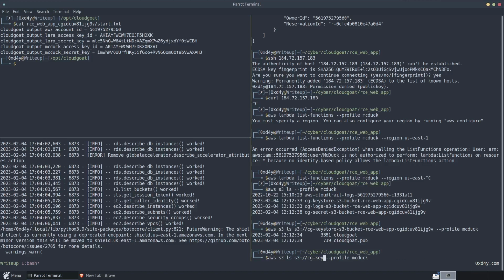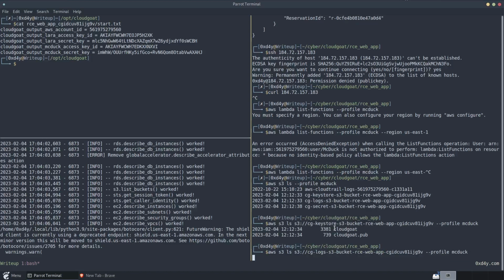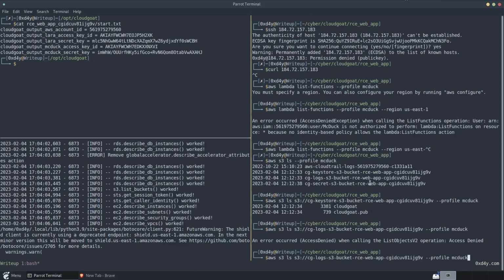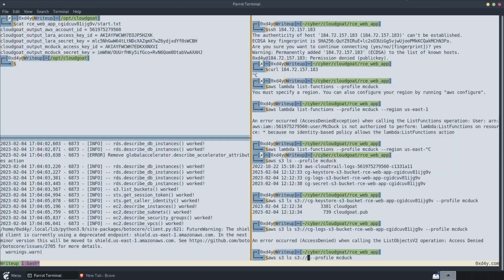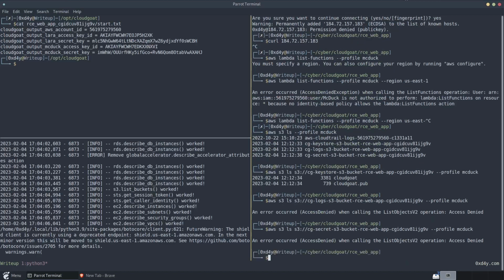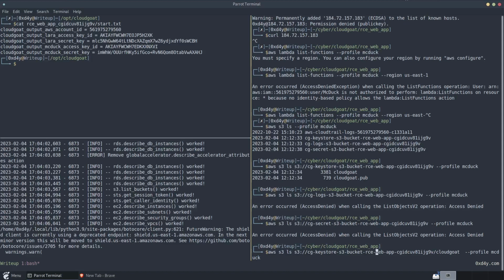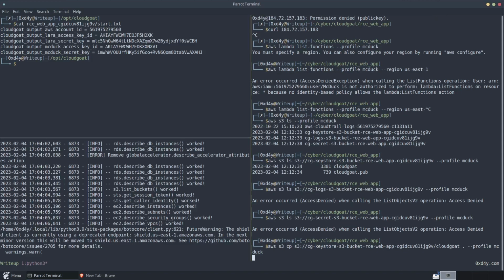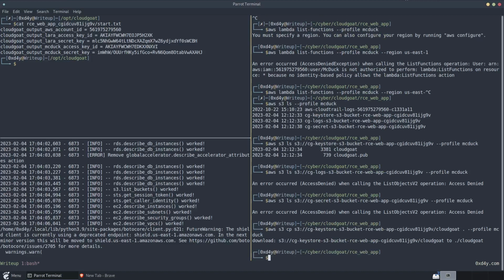We also have this Cloudgoat logs bucket. Let's see if we can enumerate that. We cannot. And how about this Cloudgoat secret bucket? And we can't do that. So let's just take the private key from this S3 bucket, and let's copy it and put it in our current directory. So we have now downloaded this file.